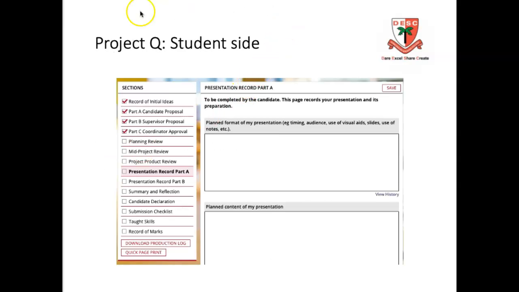Now, in terms of Project Q, which is the production log, on the student side, the student has to show all of their planning, and it would be great if you could check this. They should break down their slides here. They should write a little bit about how they're going to create visual impact, showing that it's been really carefully planned. The student also has to print off all the slides and keep evidence of their speech, and that will be an appendix that goes with the project.